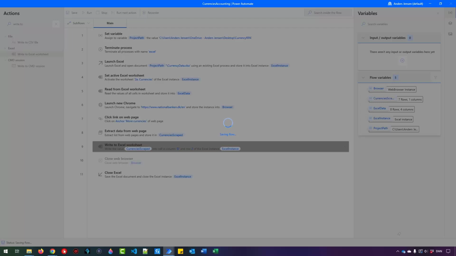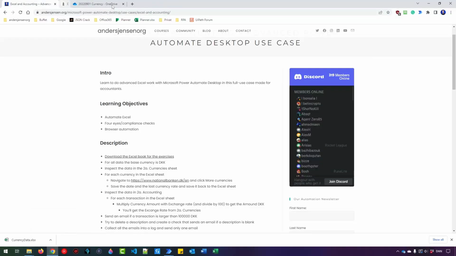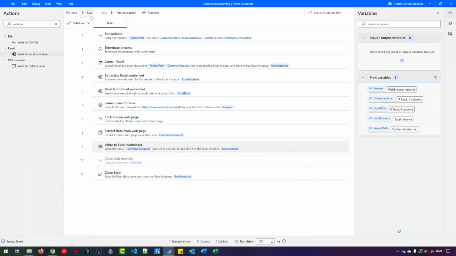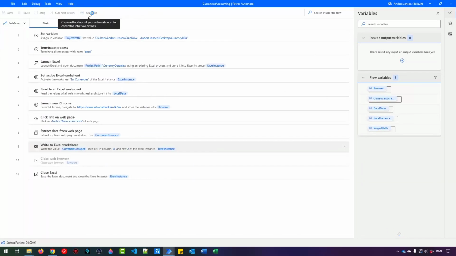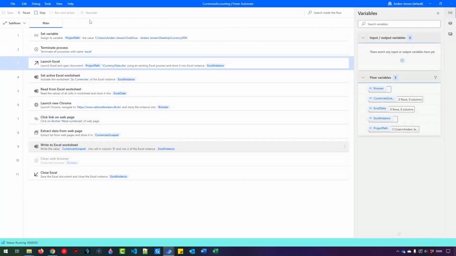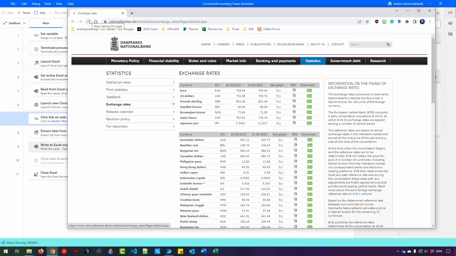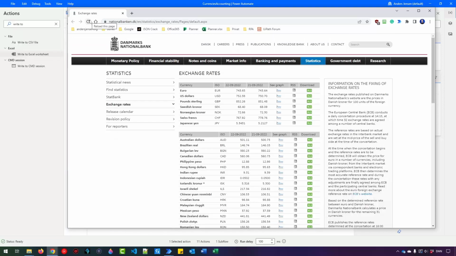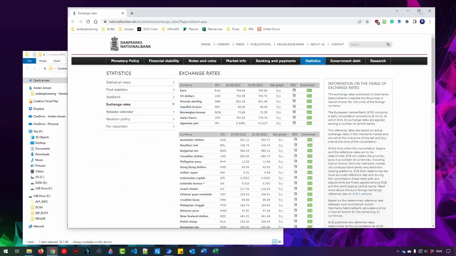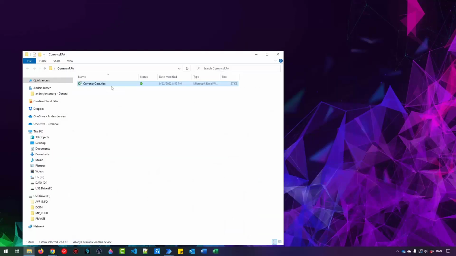Let's try to run it again. And meanwhile, I can just close down these browsers with the Danish National Bank so we don't have a lot open. We will enable this close web browser in a little while. Click Run up here. That will launch our flow. Here we go. We navigate to the currencies, we scrape the data, and we close Excel. Let's see if we get the currencies right here in our Excel sheet.